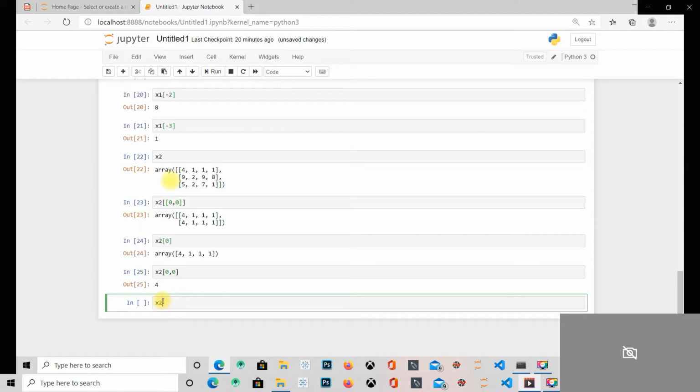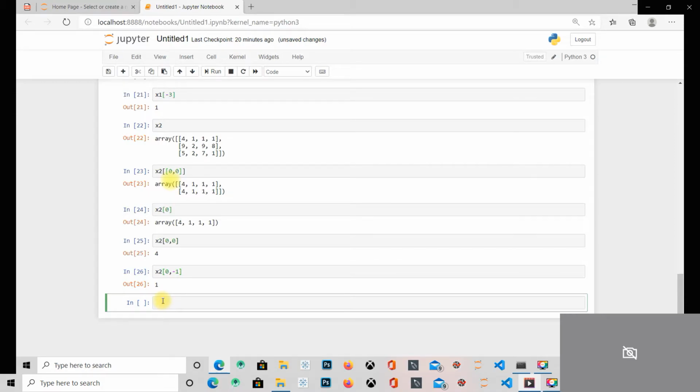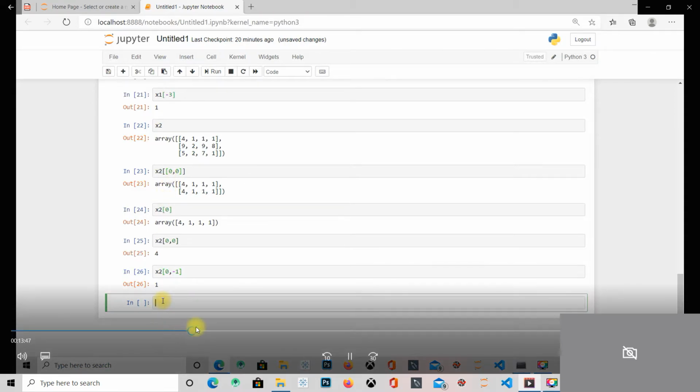Now I might be showing you something else. If you want to access the last element, then you can surely go with x2 0 comma minus 1 and so on.